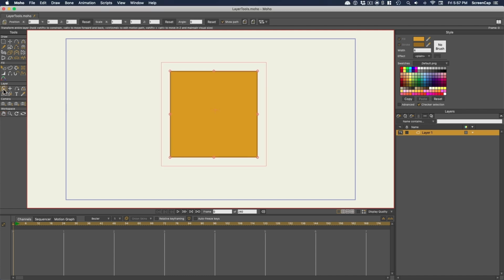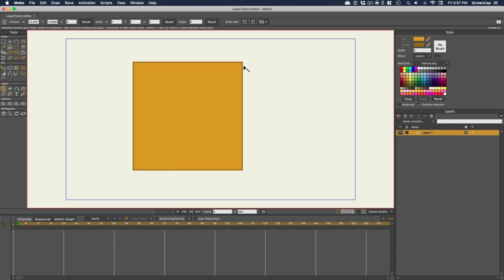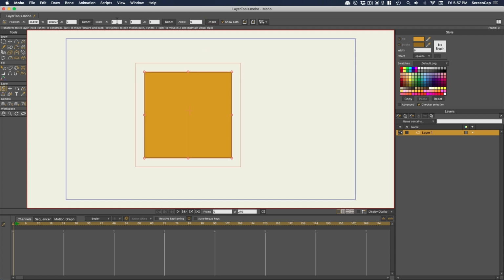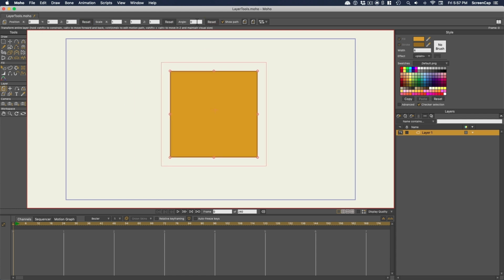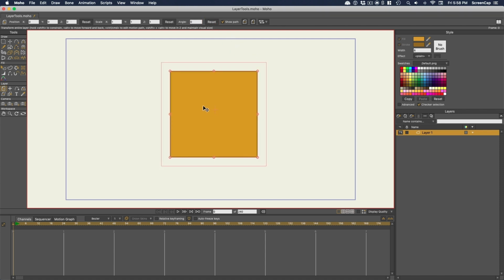We've already seen a little bit how to use the Transform Layer tool. You can use this to move, scale, or rotate a layer. Always keep in mind that this is just transforming the layer itself, not the drawings on the layer. The position, scale, and angle can always be reset by these controls up here, and you can enter values by hand if you want.